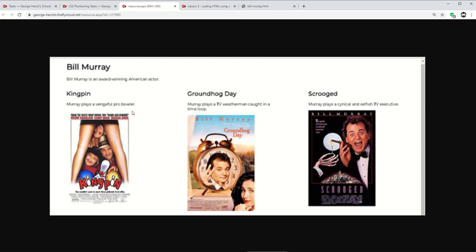Remember, you're using what you know about the box model, so that basically means margins and padding and setting the height and width of elements, and also using float and clear potentially to position things horizontally.